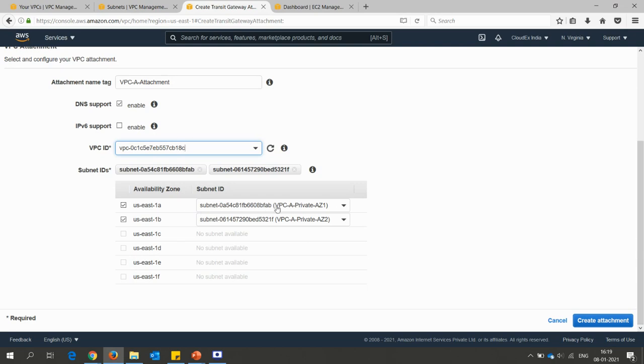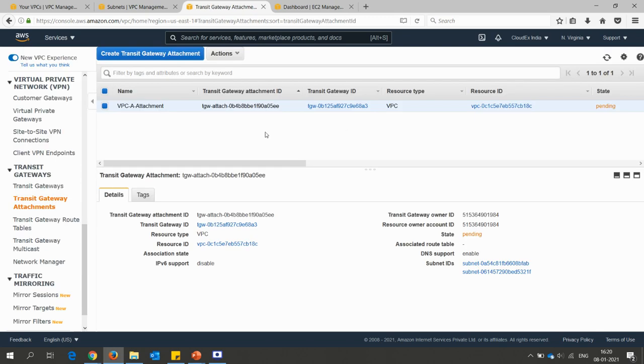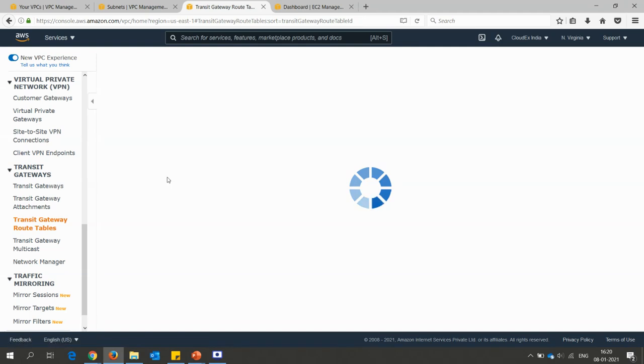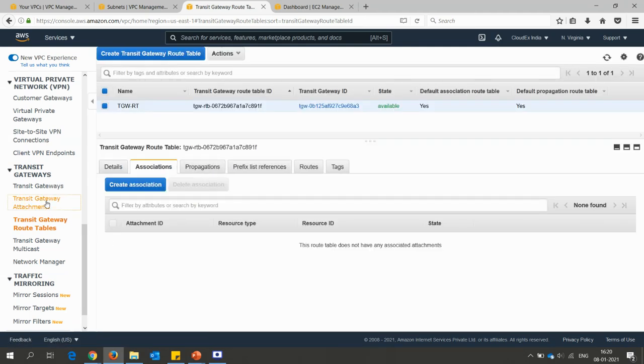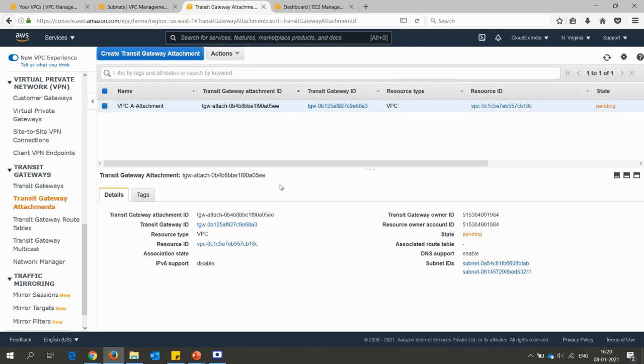And you can select your subnets. I have selected two, one from availability zone A and the other from availability zone B, so that if AZ 1A goes down, it will be accessible from AZ 1B. So it is creating. Till the time it is created, let's verify the route table. As I said, once you're done with the attachment, it creates the association. The attachment is still going on, so it will take some time. So till the time it is creating, let's create the other two.